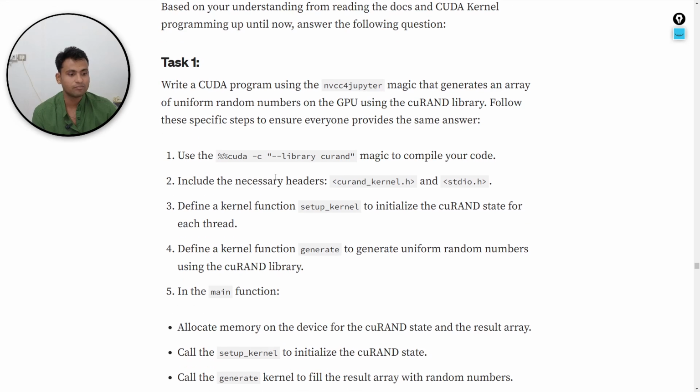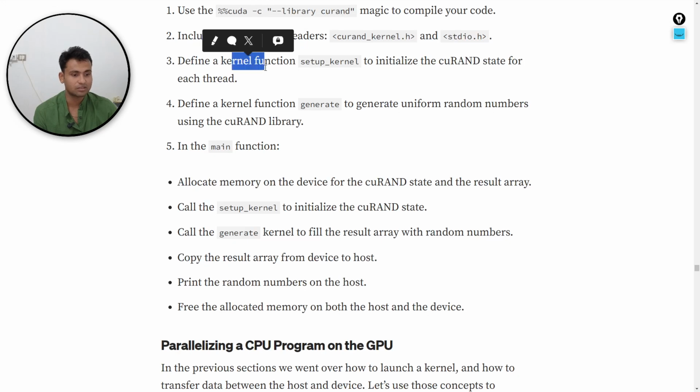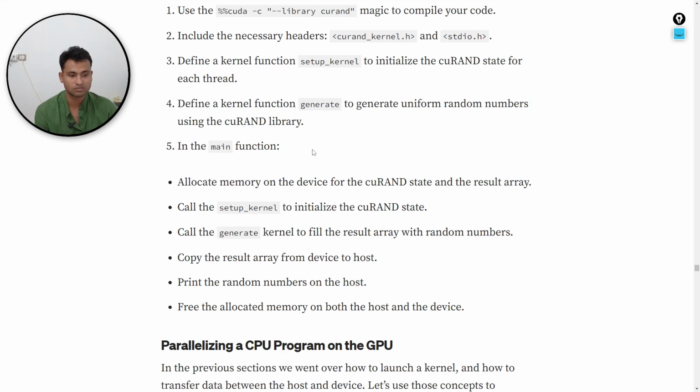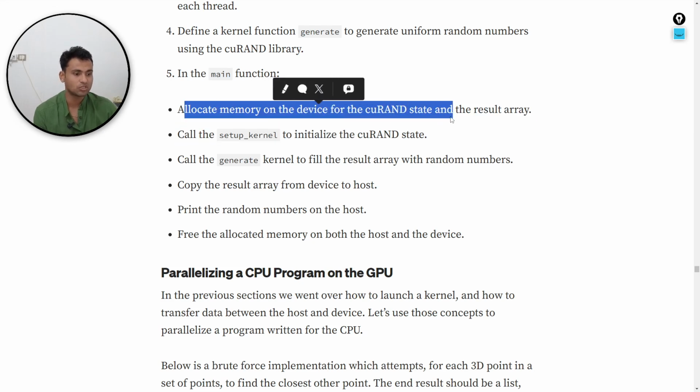So at this time, you can attempt a task on your own, which will be part of your lab exercise, and you can use this compiler to compile your code. Include the necessary header files, and define a kernel function to generate uniform random numbers using the cuRAND library.